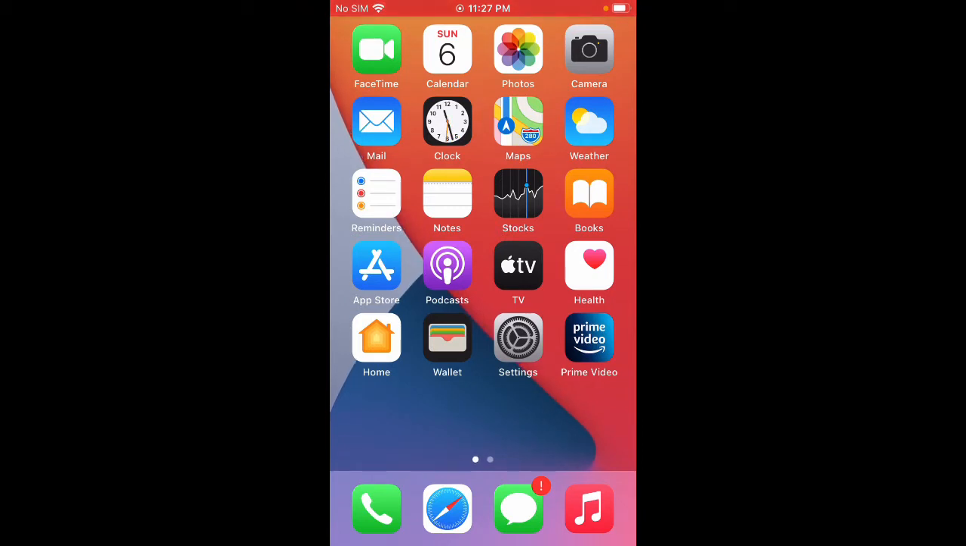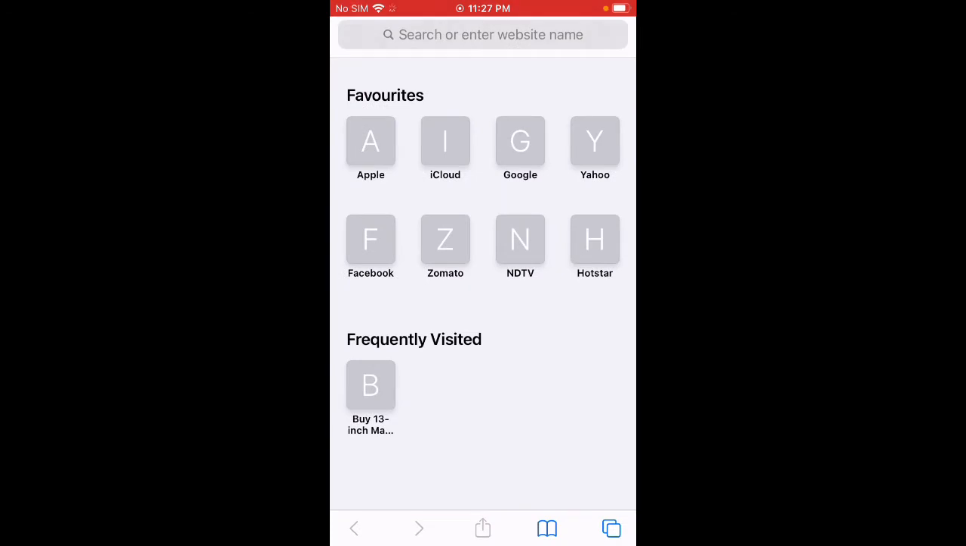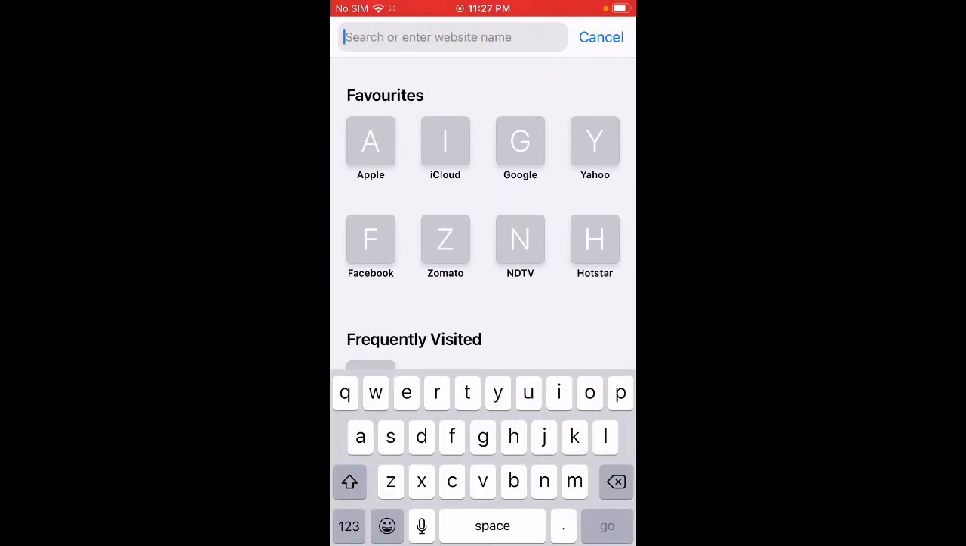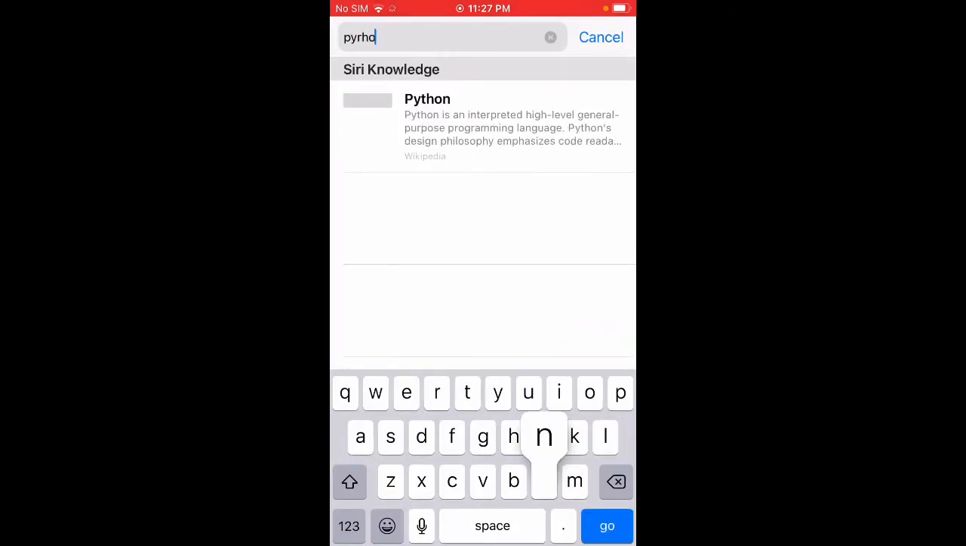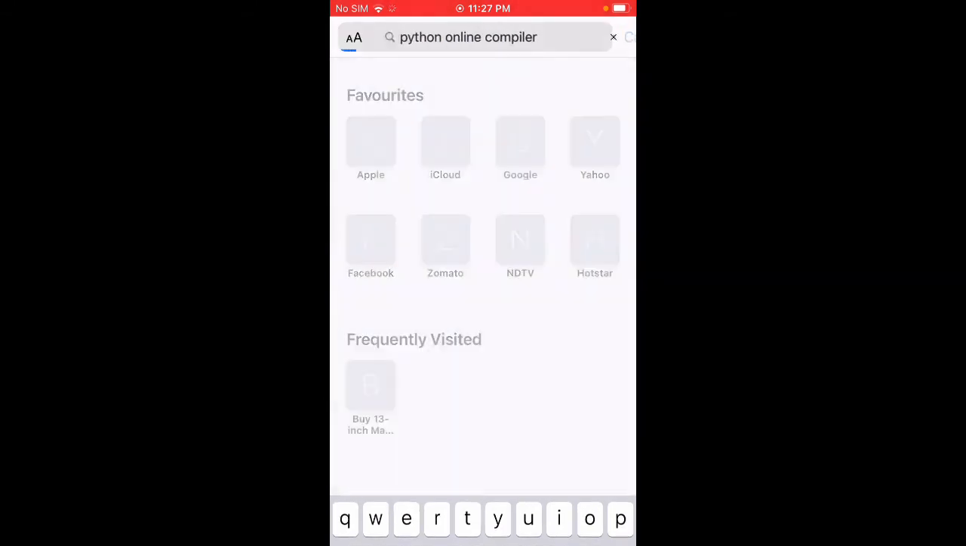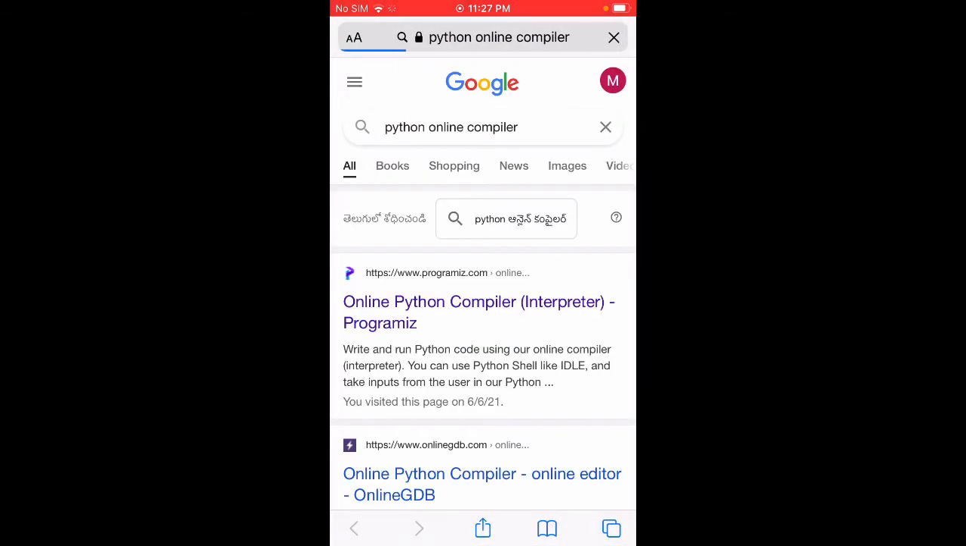So go to any browser. If you're on Android, go to Chrome. I'm going to Safari and then search for Python online interpreter or compiler. After searching you will get some sort of website. I will recommend you to go through programiz.com.